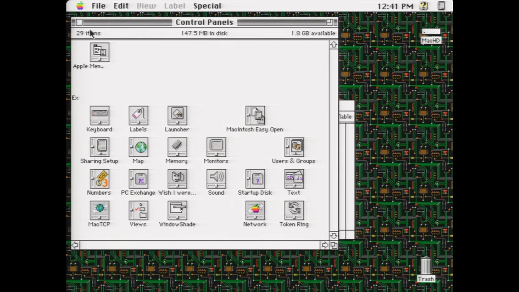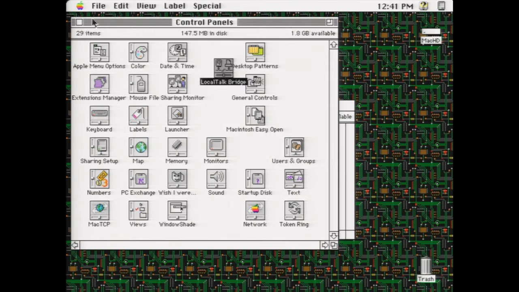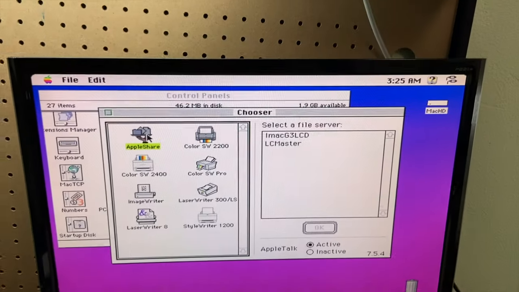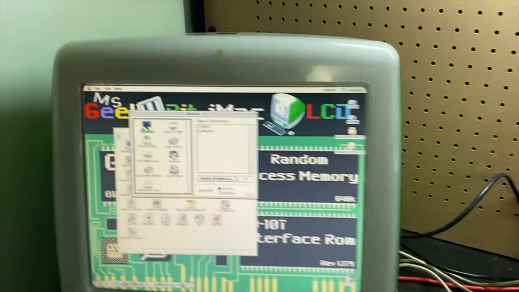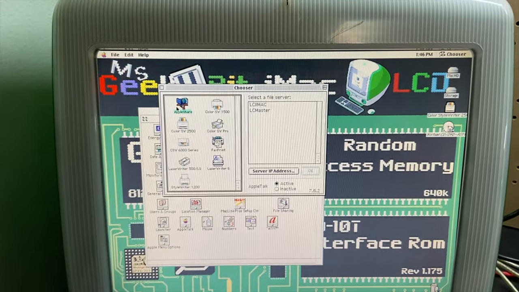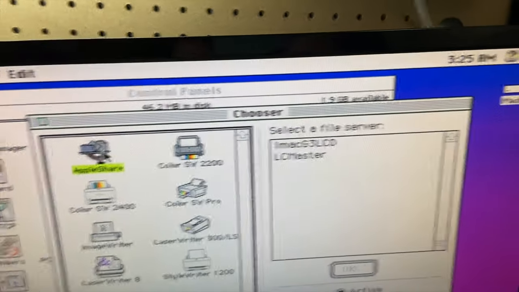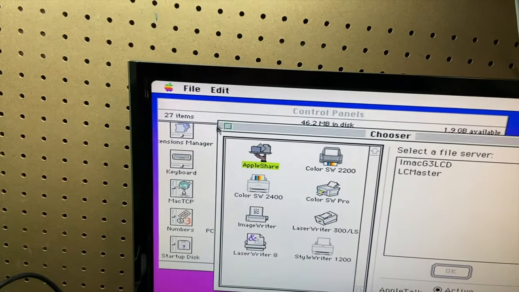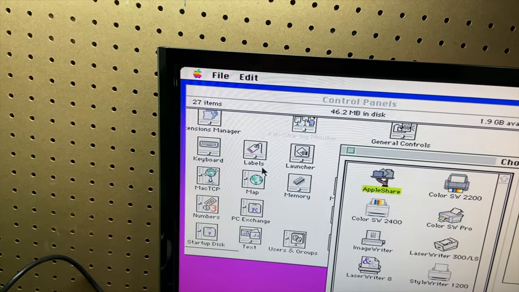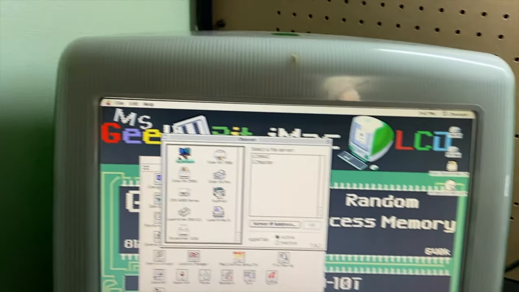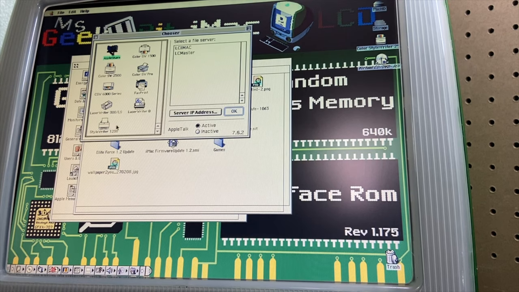Okay, now let's take a look at the two devices we're going to get to talk to each other, a Macintosh LC2 and an iMac. Of course, you might recognize this as my LCD iMac. Now, if we look at the LC2, we'll see right there is the network share from the iMac. Now, looking at the LCD iMac, you can see there's the LC2.